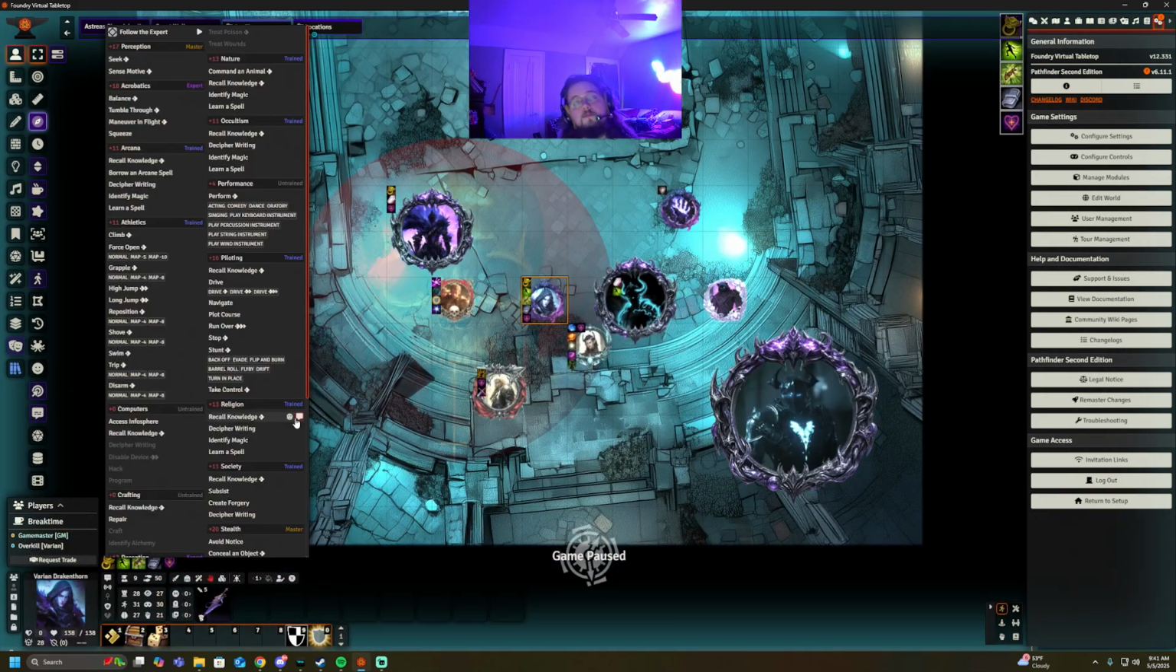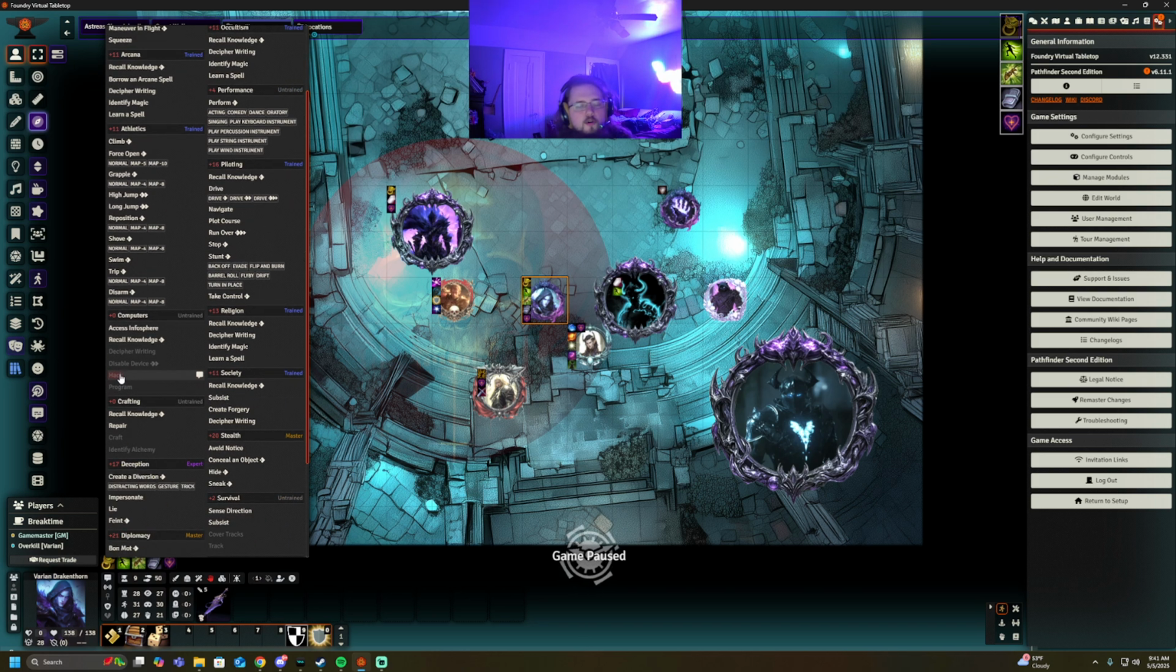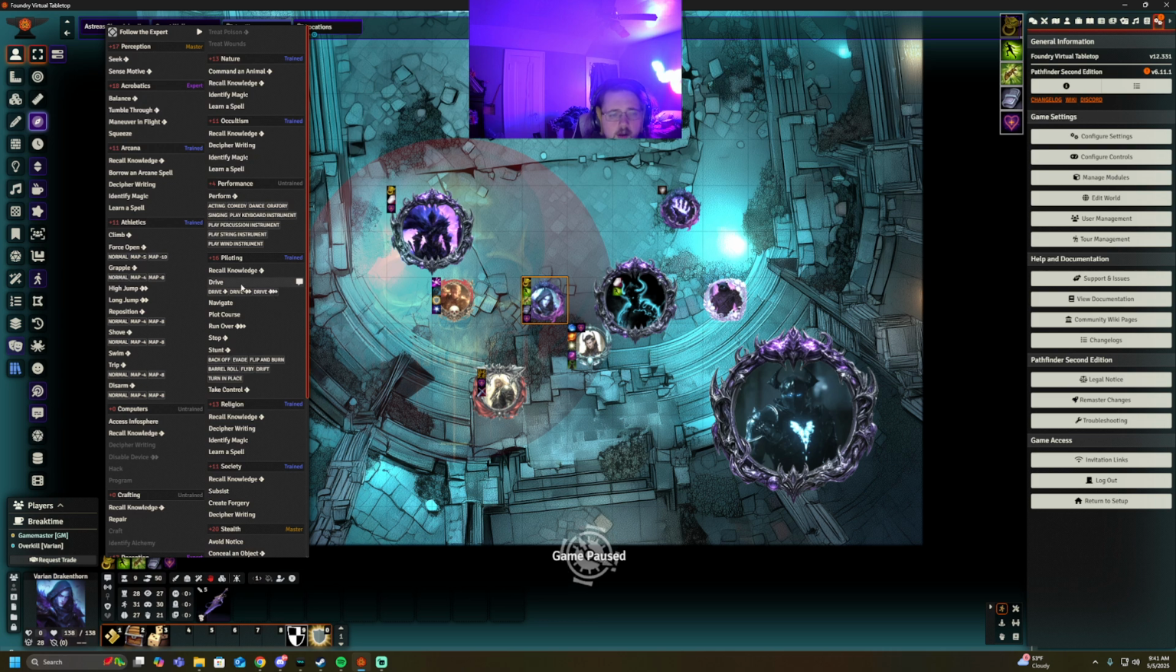Then you have skills. This is pretty useful because it shows you every action you can do with a particular skill that you're trained in, and what is required for you to be trained in it or not. Like the Hack action requires you to be trained in computers, but you can access an infosphere without being trained. You can just do that, and you can also recall knowledge using computers. You can recall knowledge using a lot of different skills here.